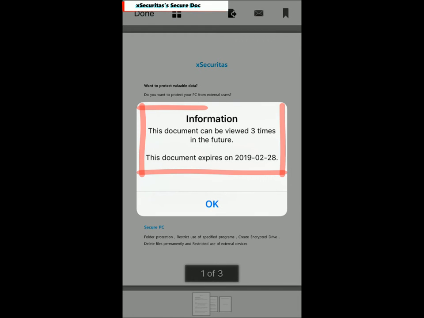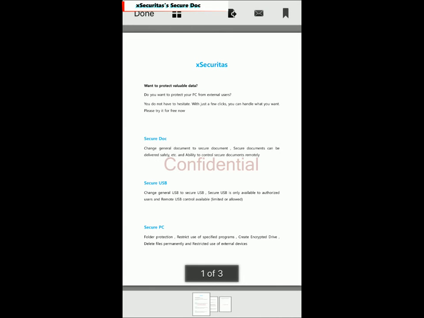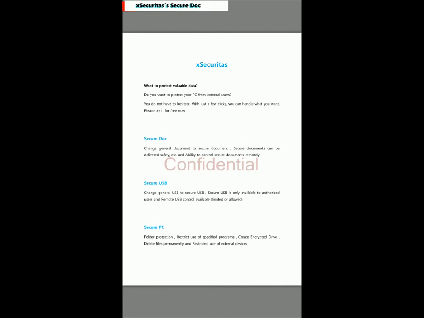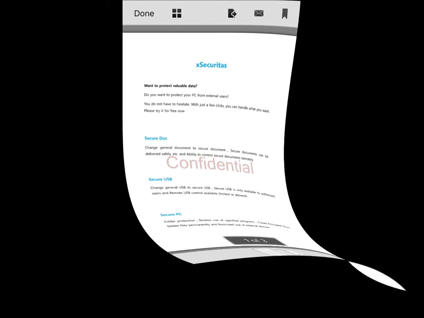This window is displayed when the expiration date or expiration count is set. This window is displayed when there is a notification. Now you can view security documents. You can also see watermarks in the document, such as the confidential phrase that looks translucent.